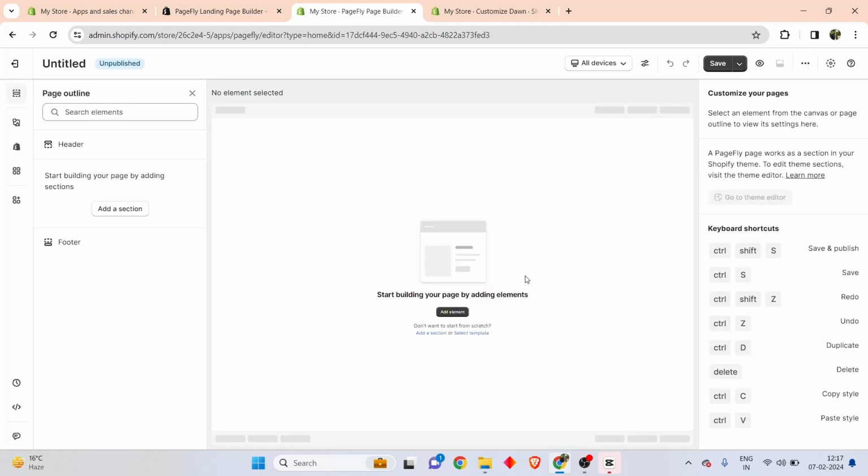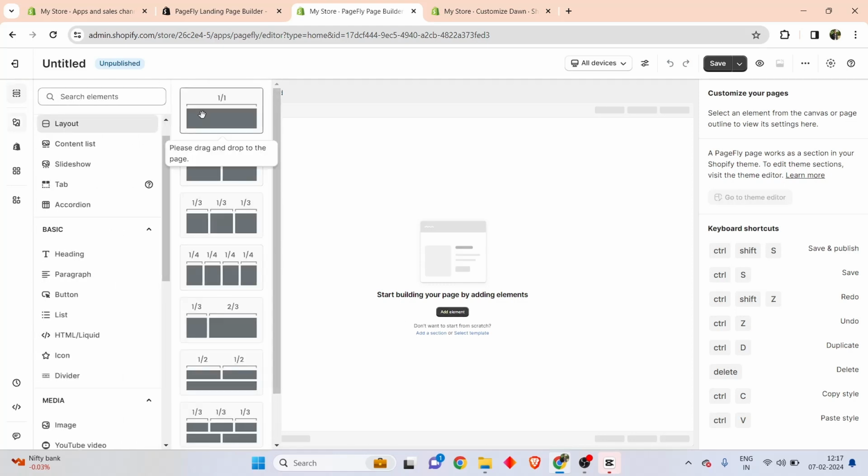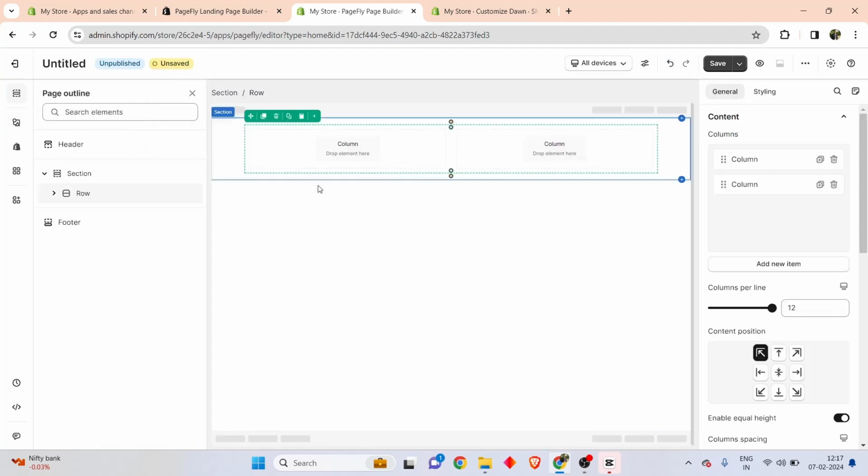Now this will take you into the Pagefly page builder. Now we can start customizing our page from inside of this page builder. First thing that we have to do is that we have to click on add an element. And from here, we can select a layout that we can add here. We can use any of these layouts here, but since this is going to be the first ever section that we will see, I'm going to be adding two layouts.